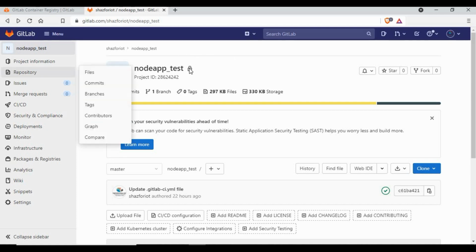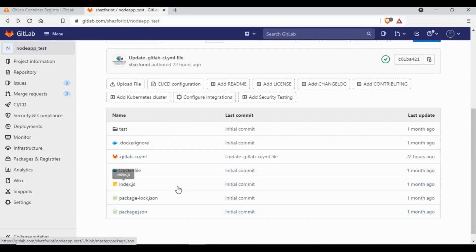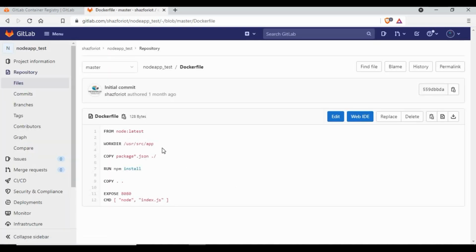So I'm in one of my projects called Node app test, and I have the files. For Node.js you'll have package.json, and some other files. Here in my case it's index.js, and I have a Dockerfile which is written to build our Node.js application. These things I'm not going to explain, as they are already covered in my previous tutorial.